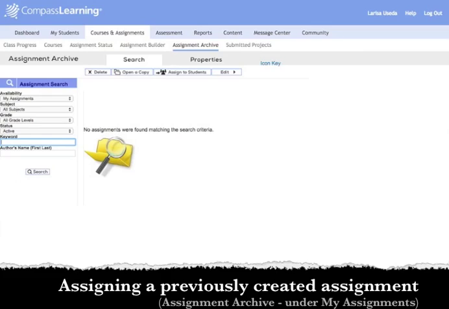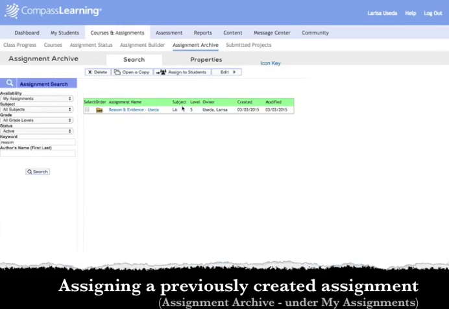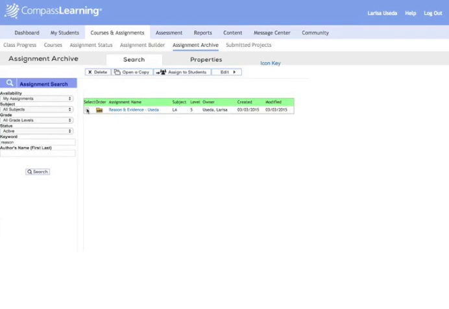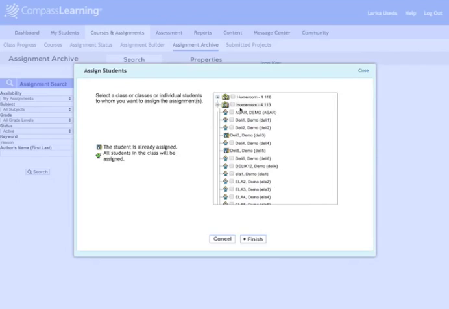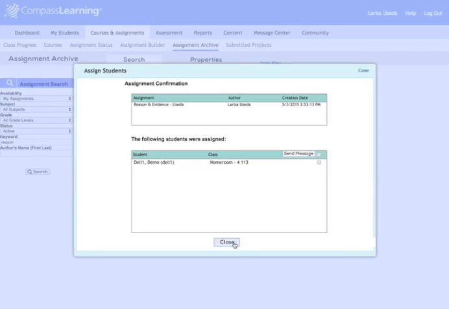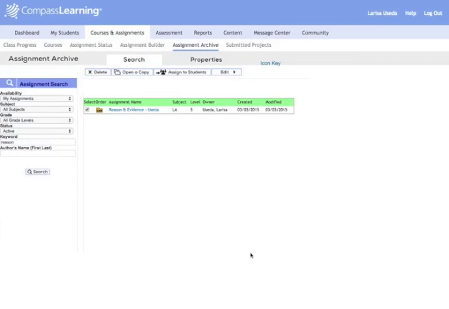Great. I can just search here, or I could put in a keyword. Okay, and it comes up. To select it, I check it, and right above, Assign to Students. Oh, that's easy. Great. Now I'm going to open up that class, and I can assign it to another student. Wonderful. Great, that was easy enough.